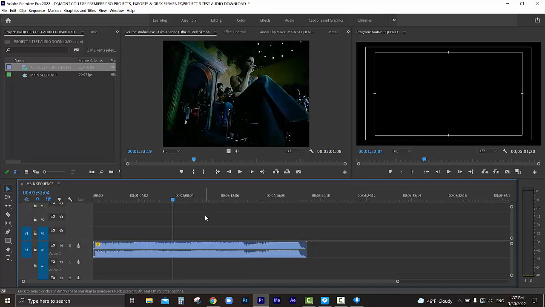So that's how you use Real Player to download your video and your audio and bring your audio into Premiere in the timeline.